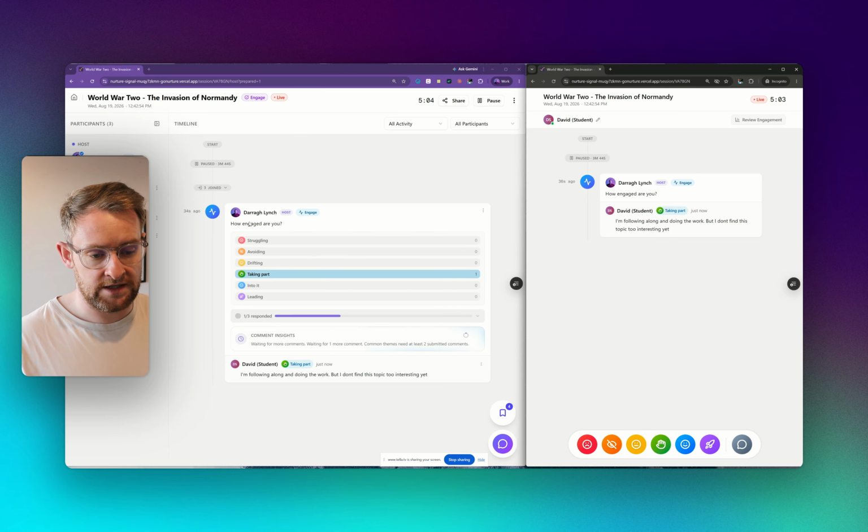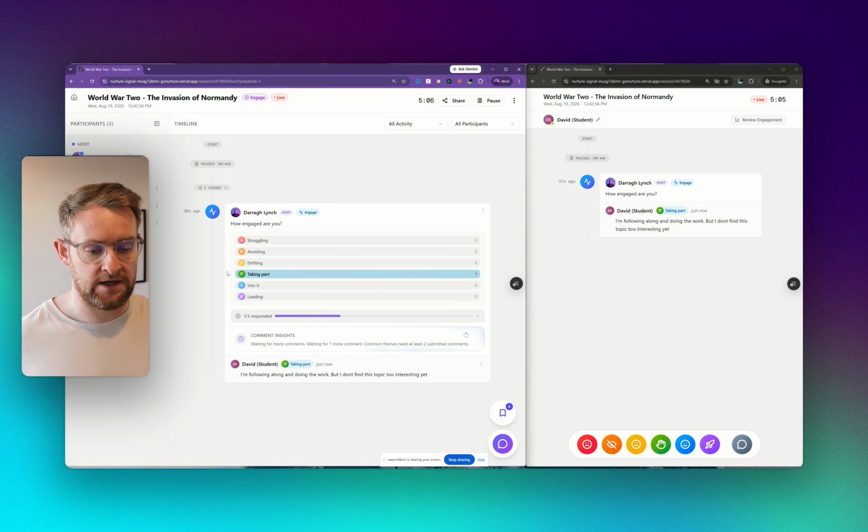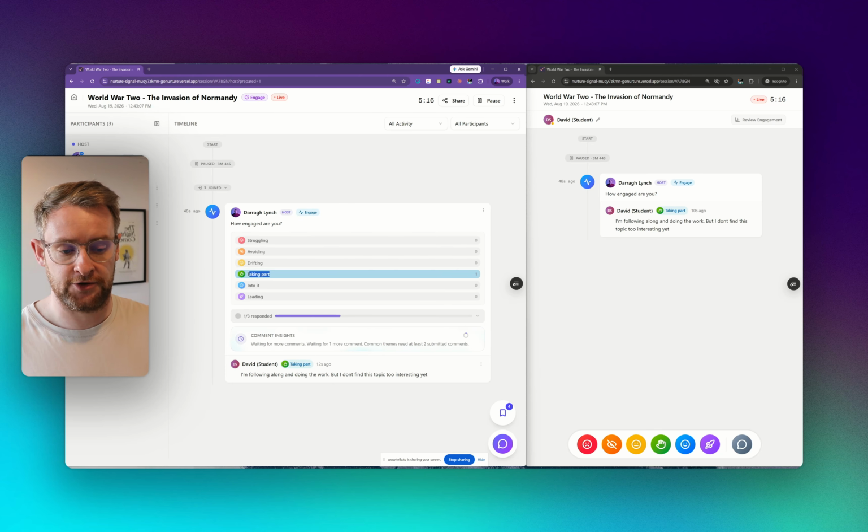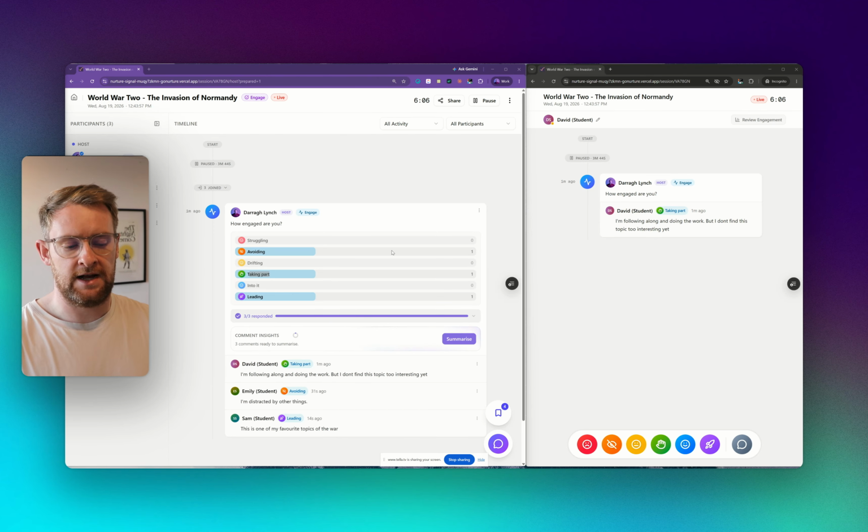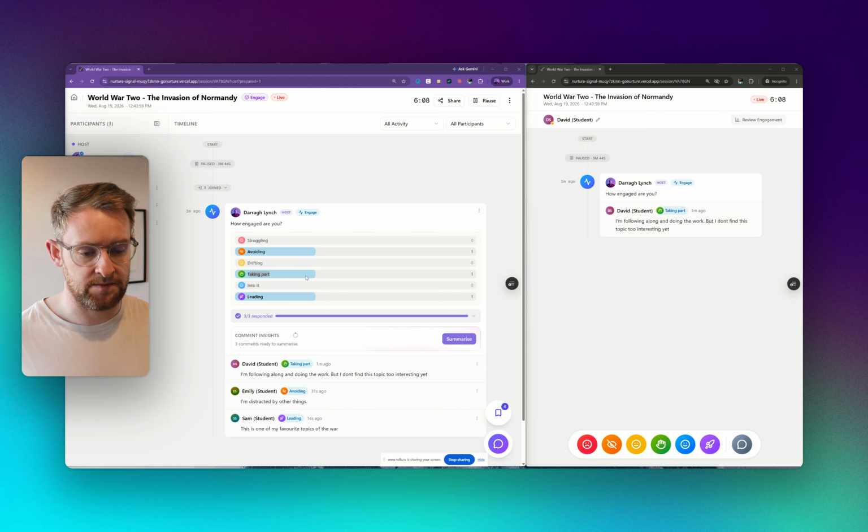And on the teacher side, we can see as the responses come in, I am getting a very clear picture of who's taking part. I can see the responses. I'm just going to pause here and get a couple more responses in here just to show you what this looks like with more students. And after all my students have responded, I can very clearly see I've got one of them that's avoiding, one that's taking part, and one of them that's leading.